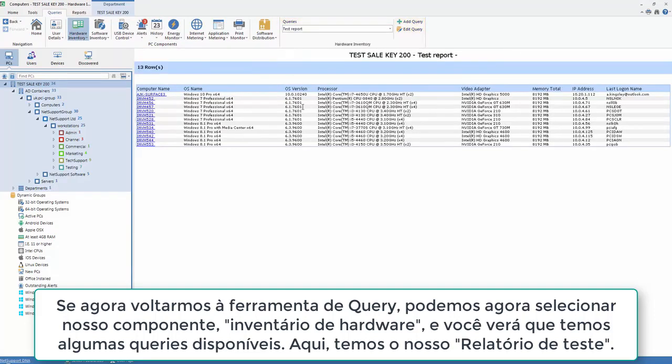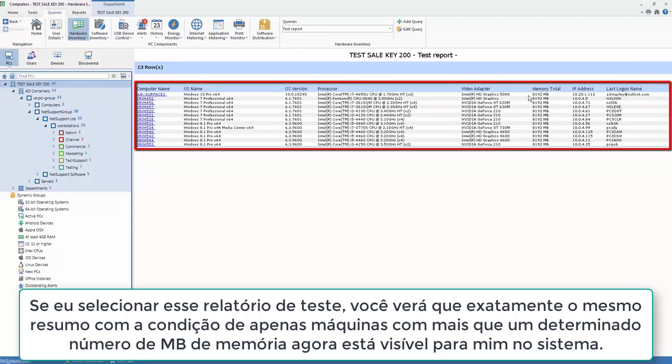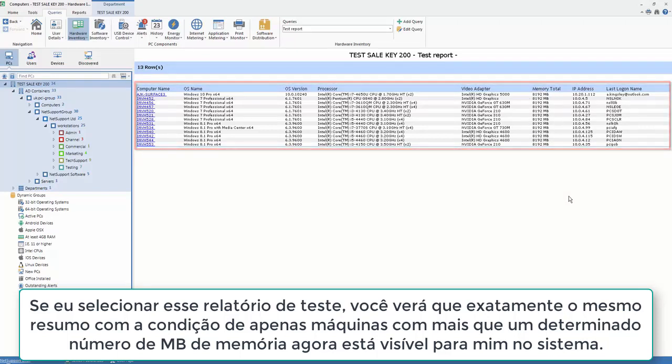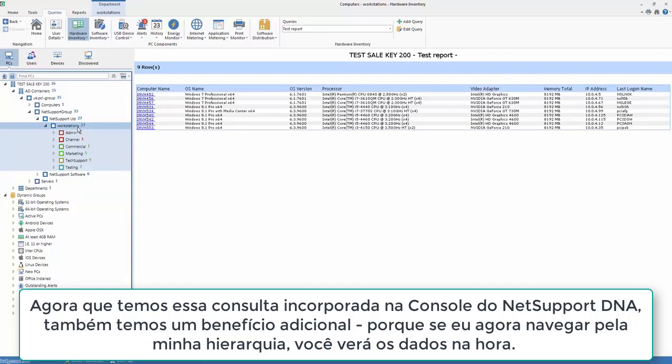Here we have our test report, and if I select my test report, you'll see that exact same summary with our condition of only machines with greater than a certain number of meg of memory are now visible to me on the system. Now we have this query embedded within the NetSupport DNA console, we also get the additional benefit that as I now navigate through my hierarchy, you'll see the data adjusts on the fly.